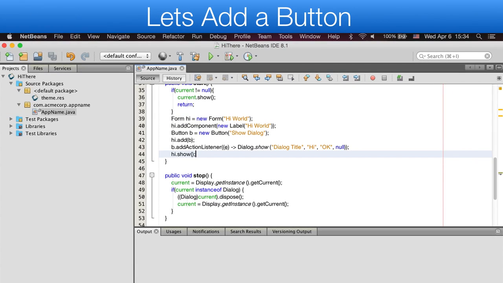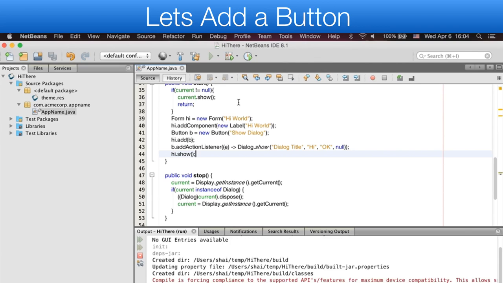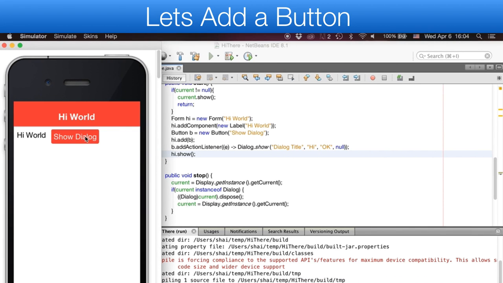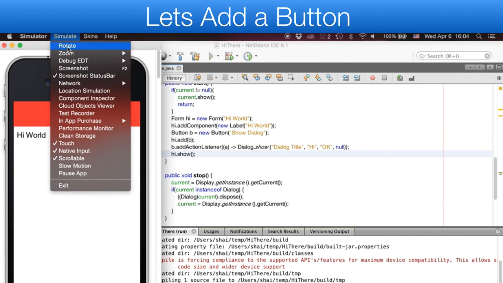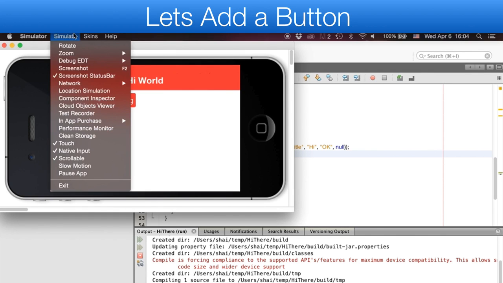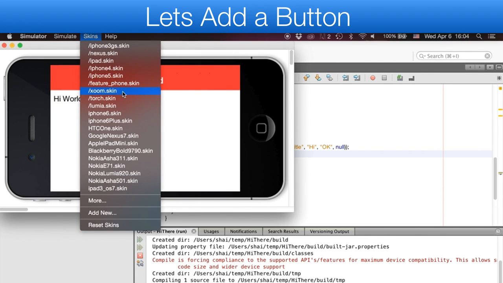We can now run the simulator in the IDE by pressing the play button. You can manipulate the simulator using the simulate menu. You can switch devices using the skins menu as such.